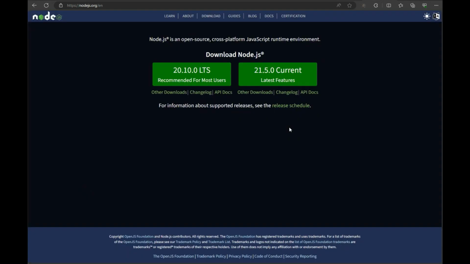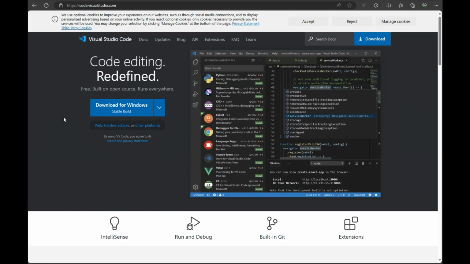To install Node.js, you can visit nodejs.org and install the latest stable version. After the Node.js installation, you can download and install Visual Studio Code by visiting code.visualstudio.com. I already have Node and Visual Studio Code installed, so let's begin. I will create a basic Node.js Express application.